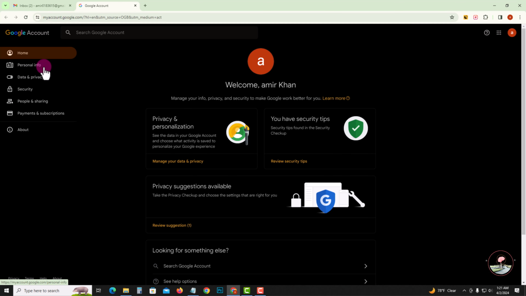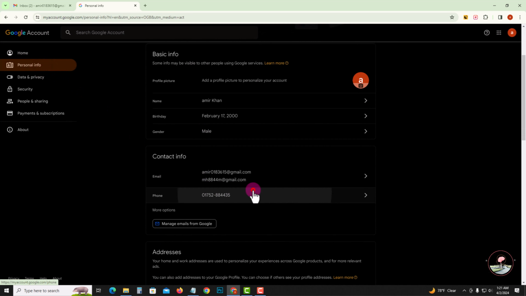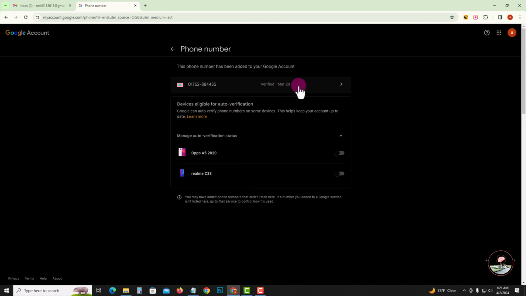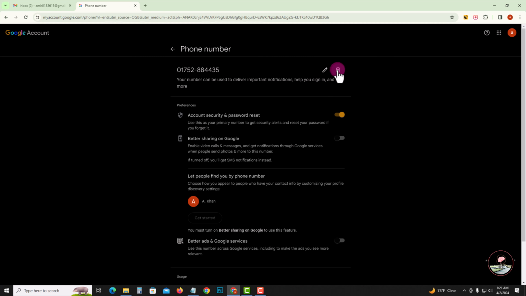go to personal information, select the phone number, click on, and finally click on the delete icon.